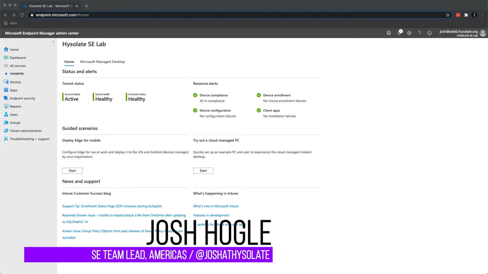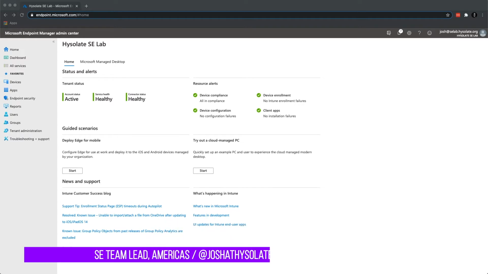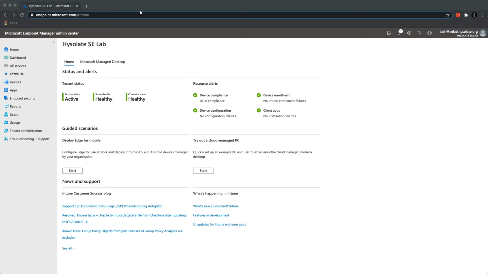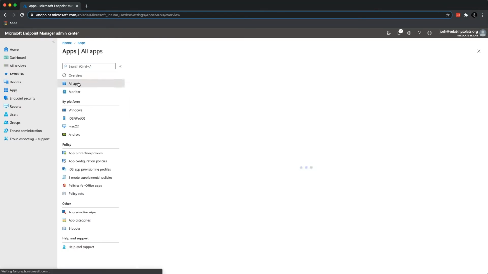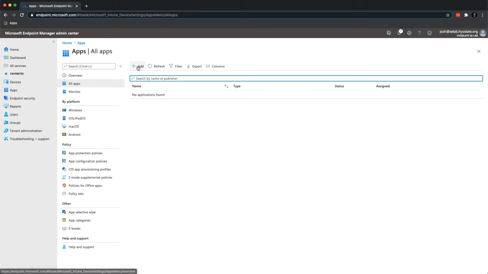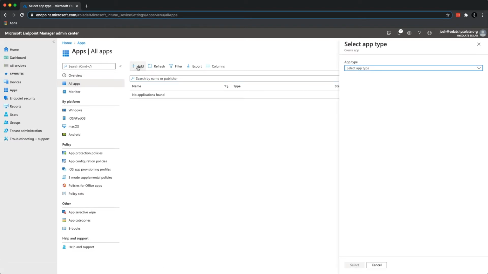In this episode of Nibbles and Bits, we're covering how to deploy Hysolate Workspace via Microsoft Intune. The first thing you're going to want to do is log into your Intune portal at endpoint.microsoft.com and navigate to Apps and go to All Apps. In the All Apps screen, we're going to want to click the Add button to add a new application.